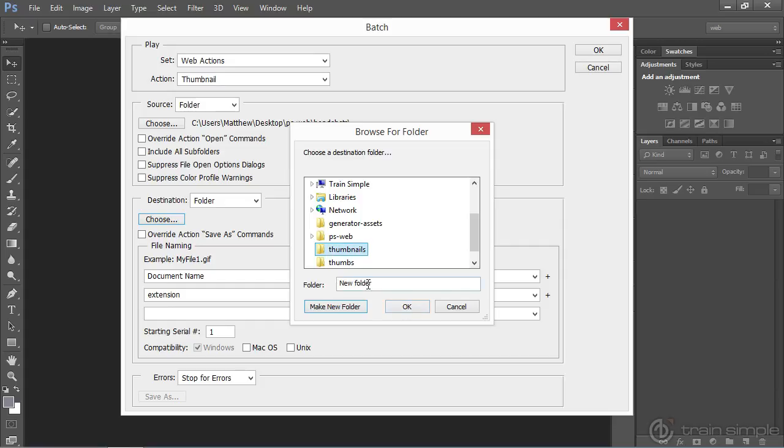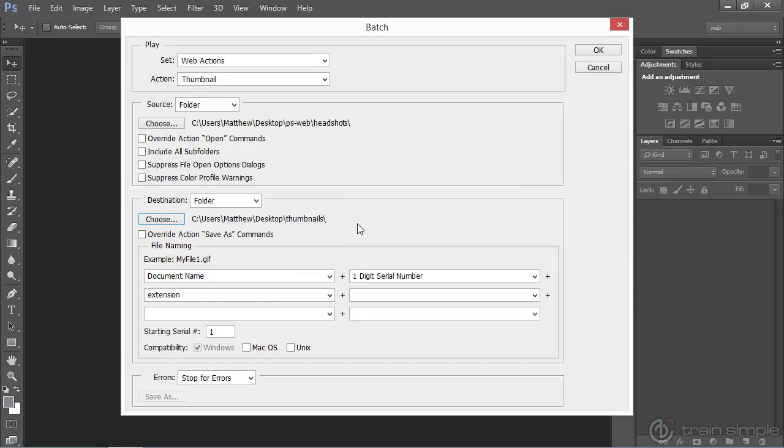Now, what's important here is that this doesn't read New Folder anymore. It needs to read Thumbnails. If you're on a Mac, you probably won't have that issue, but nevertheless, with Thumbnails selected, you can come over here and click OK. Just verify that the path is in fact correct. You then can specify the document name. In this case, it will be myfile1.